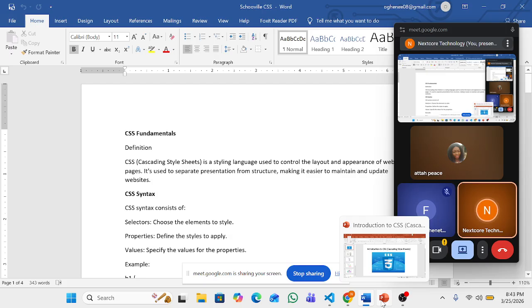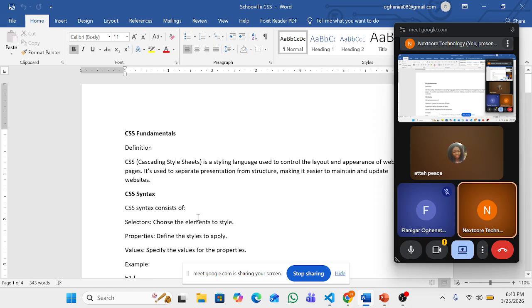Then when we talk about real programming languages, they start from JavaScript, Python, Laravel, PHP, React, and so on like that. So those are programming languages. CSS is used to separate presentation from structure, making it easier to maintain and update websites.